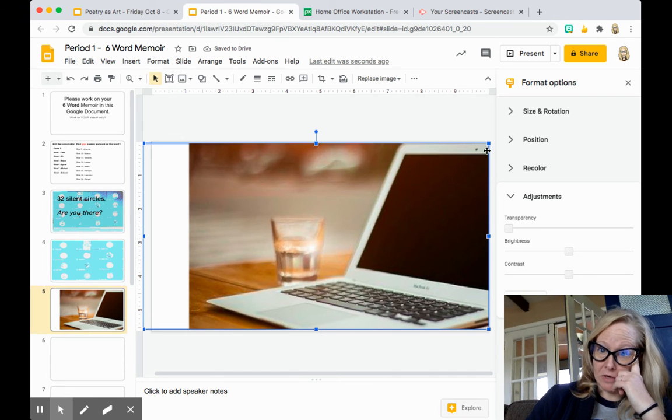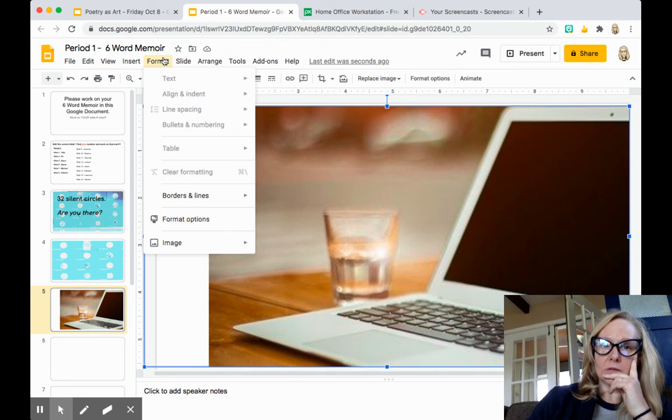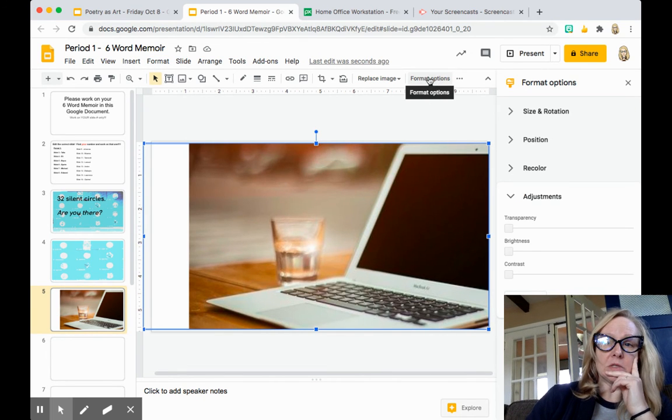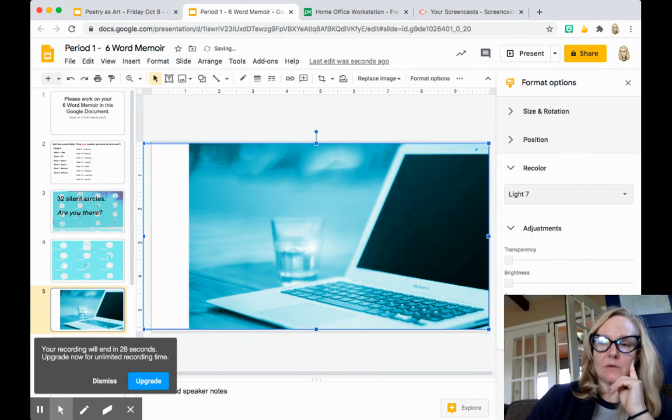And let me just demonstrate how to find those again. Okay, so I go into Format, Format Options. Sometimes it's in your bar if you've used it. I can have fun with any of these, and then Adjustments and Recolor are the ones that you really want to have fun with, okay?